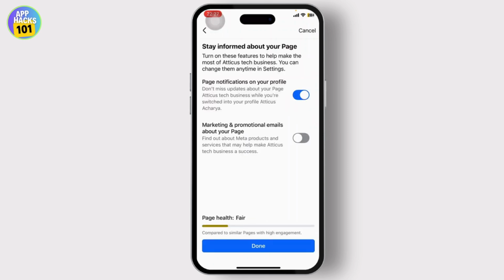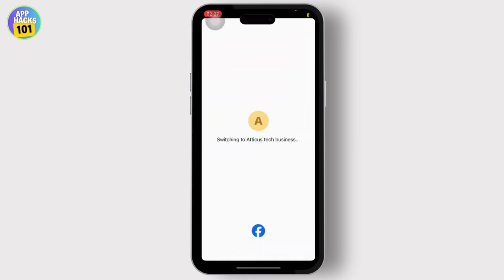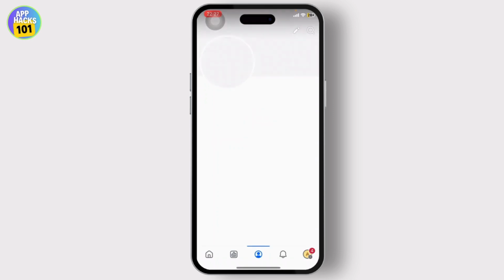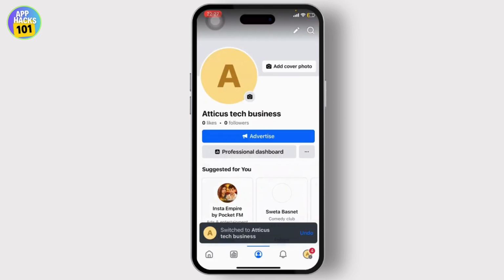So after you've done that, you can select your notification. It's all up to you. And after you've done that, you have basically created your Facebook business page. So this is how it's done.